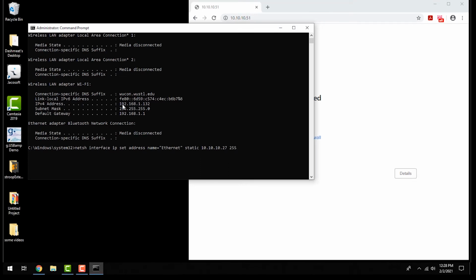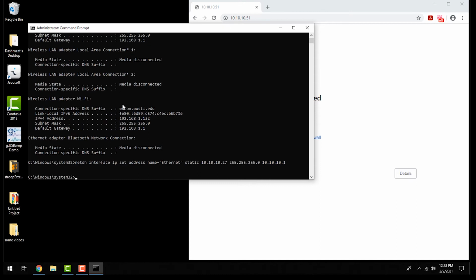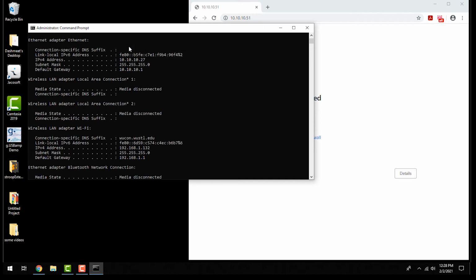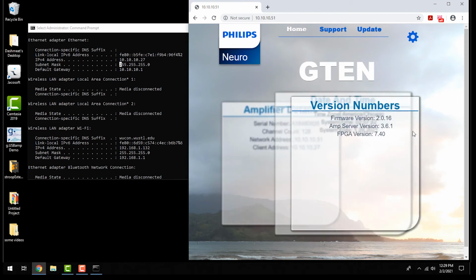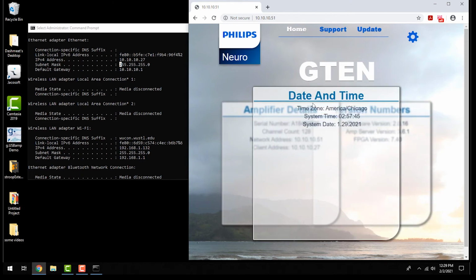And we have to specify the subnet mask, which is 255.255.255.0. And this will be the same for all. And then the default gateway. And we'll just do this. And now if I hit enter and do ipconfig again, you can see that on the Ethernet, our IPv4 address has changed. And now the amplifier web server has loaded, and this will look the same as it did on the EGI iMac. So now you're all set to start running your experiments with BCI2000.